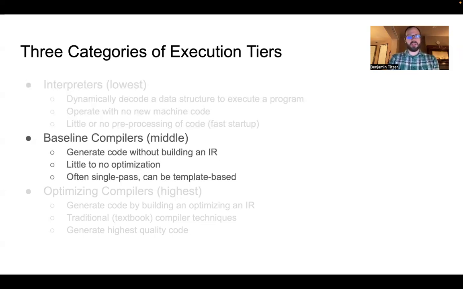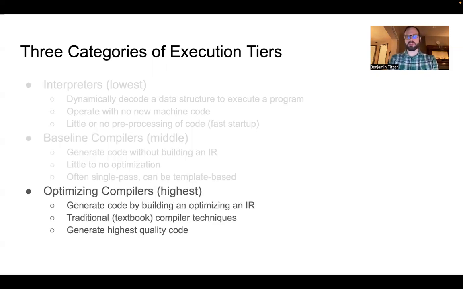So by this, I mean a compiler that does not build an IR. And that typically means that you do little to no optimization in a baseline compiler design. It's often single pass and can be based on templates. Optimizing compilers are the highest tier. They generate code by building and optimizing an IR, and they use the traditional textbook compiler techniques, and they generate the highest quality code.